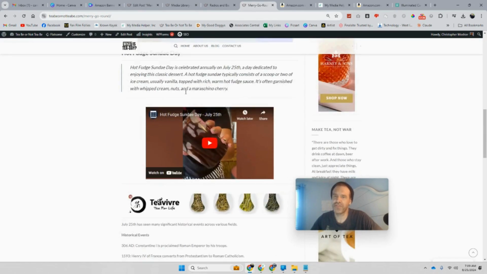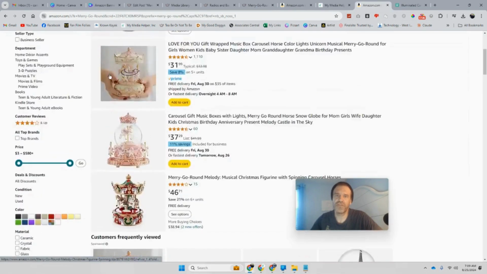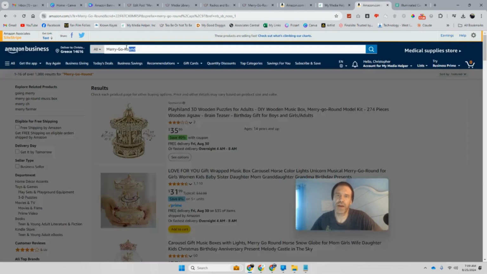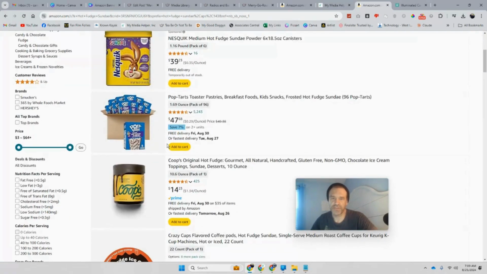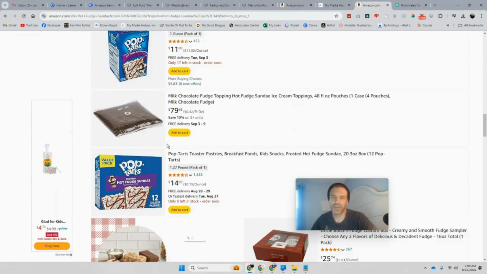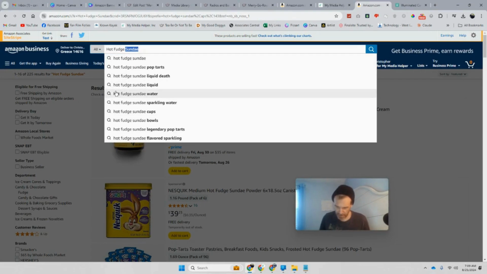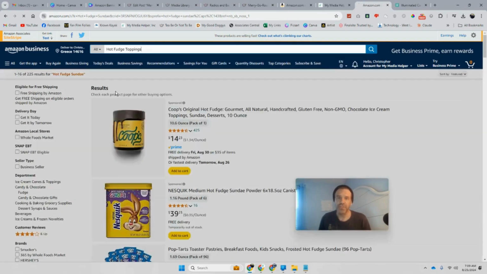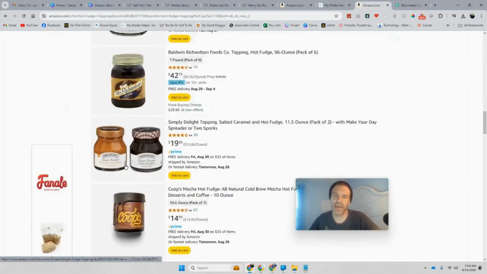So this is Hot Fudge Sundae. This should be interesting to see what we can come up with here. So we can do like sauces or hot fudge toppings or something like that. Let's see what we got here. Hot fudge here. There's all these toppings and stuff like this. How about let's do hot fudge toppings or ice cream toppings, something to that effect. Hot fudge toppings. There we go. So I'm going to leave it at that.